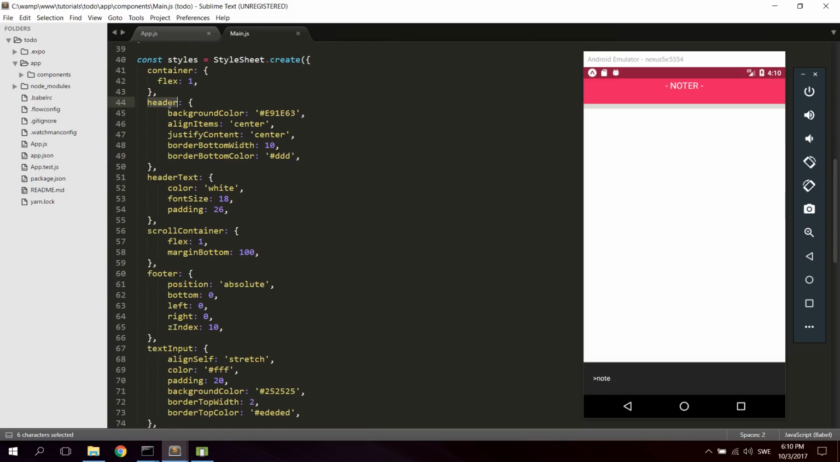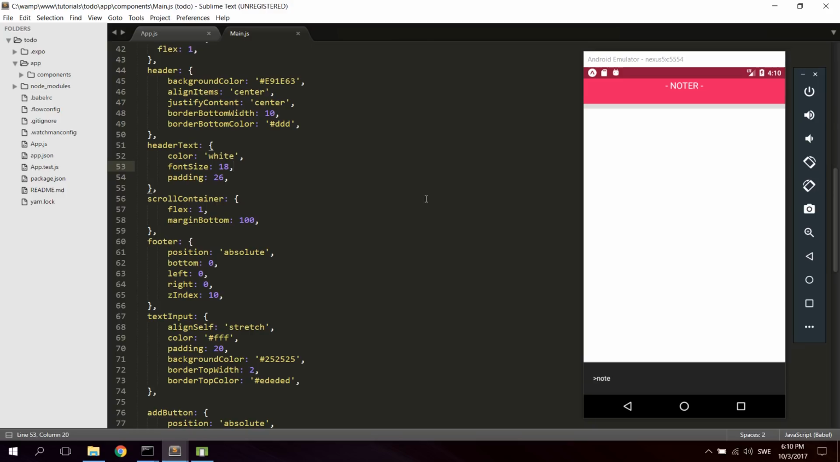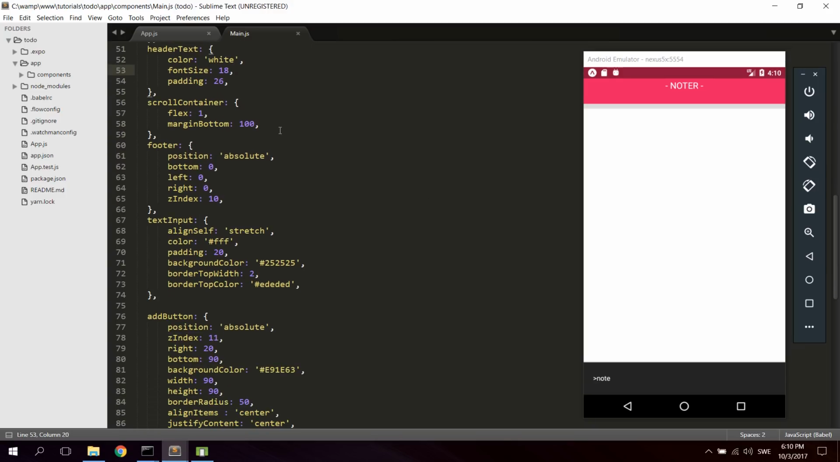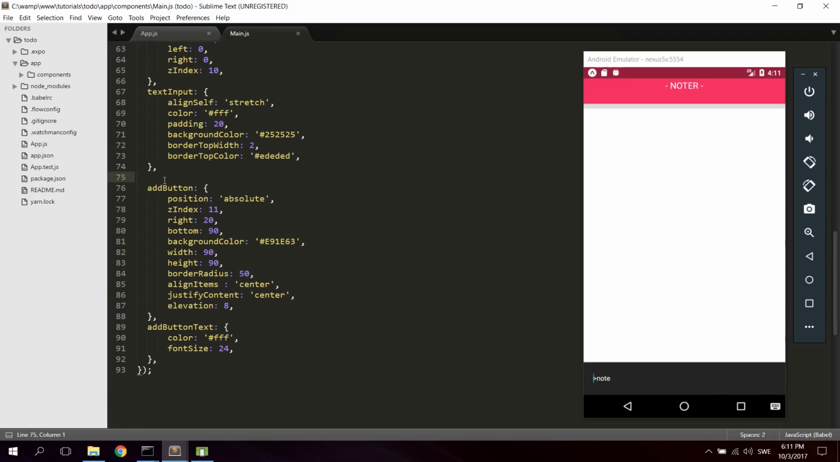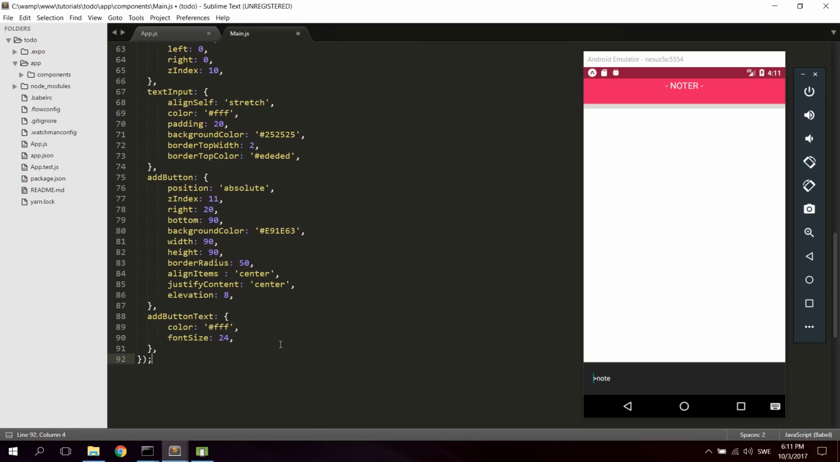And we got the style sheet for the header here. This is the header with the text we wrote earlier, Noter, the name of the app. And the scroll container, as you see here, that's the white part from here down to here. And all our notes will be here later. The footer here with the text input in here. And this is the add button, which we're gonna create now to be able to add the notes.